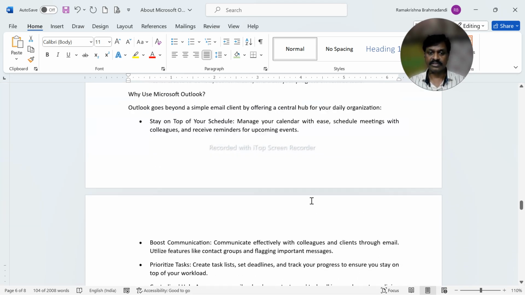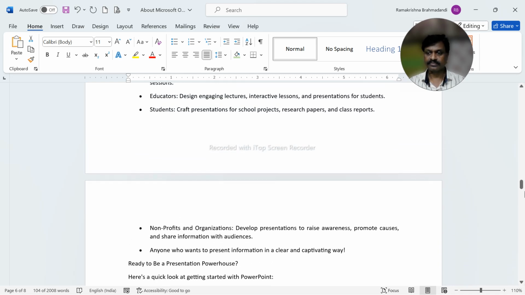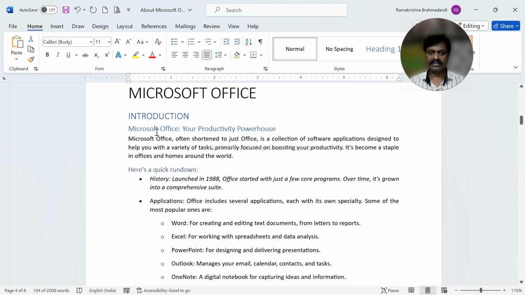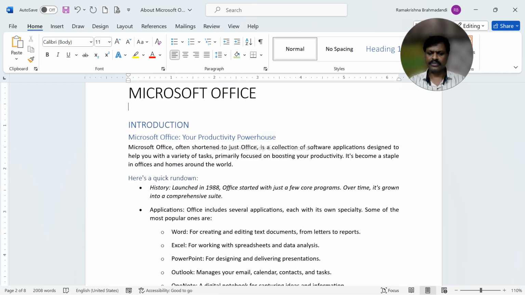Let us go to the top of this document. Here I will press the Enter key. Suppose you are entering the date, I will type some date, 01-01-2024. You want this date to appear on the right side always, is it not? Just press Ctrl R, that's all. Clear? In this way it will be aligned to the right.